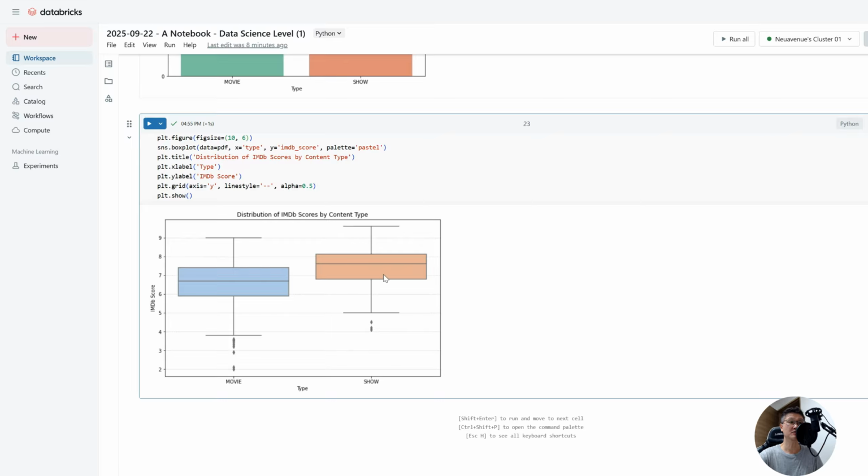It also shows us the variability: the movies have a wider spread of scores, while shows tend to cluster toward the higher range. This is the end of the analysis of the box plot distributions of the IMDb scores by content type.